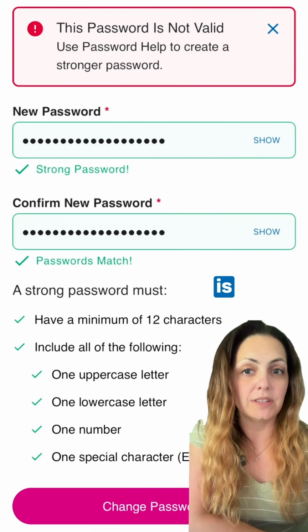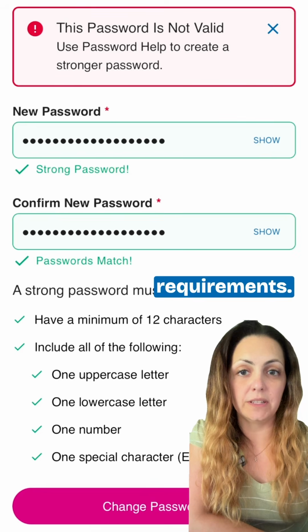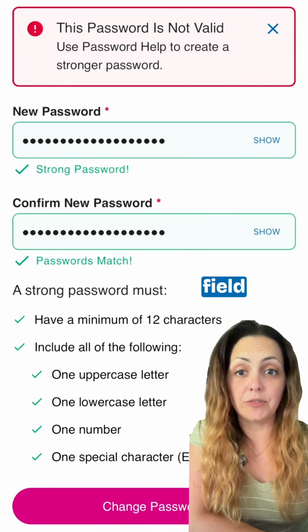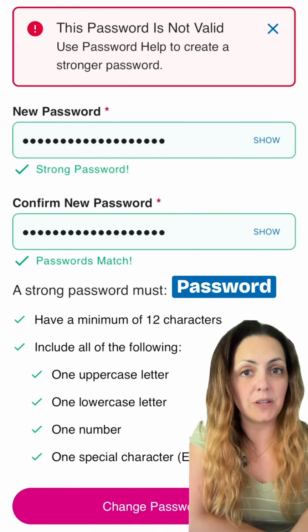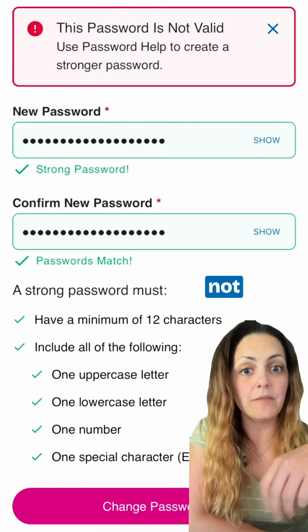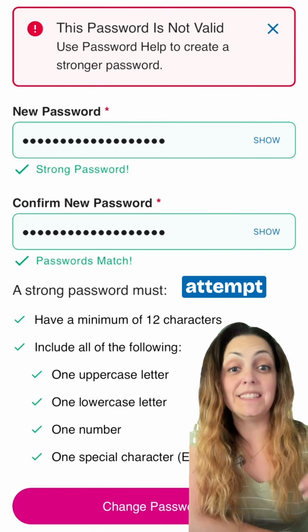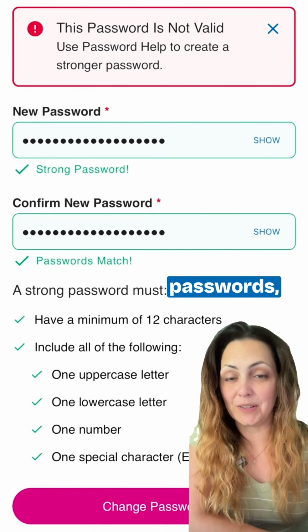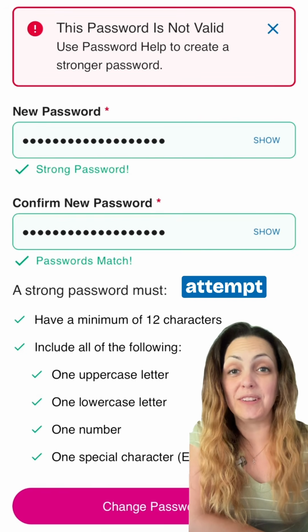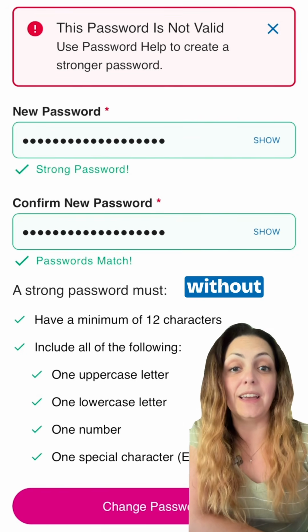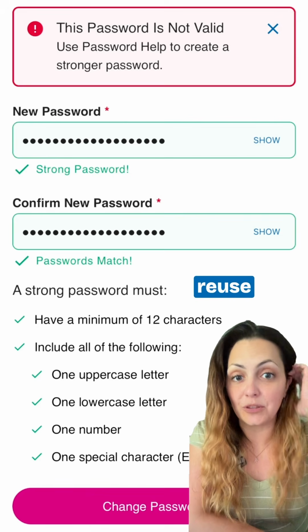Well, this password is considered strong. It checks off all of the requirements. The password confirmation field matches, and yet when you hit that change password button, you get "this password is not valid." If you go through this process and attempt to use one of your previous passwords, it will fail your attempt to change your password without an error indicating that you can't reuse your passwords.